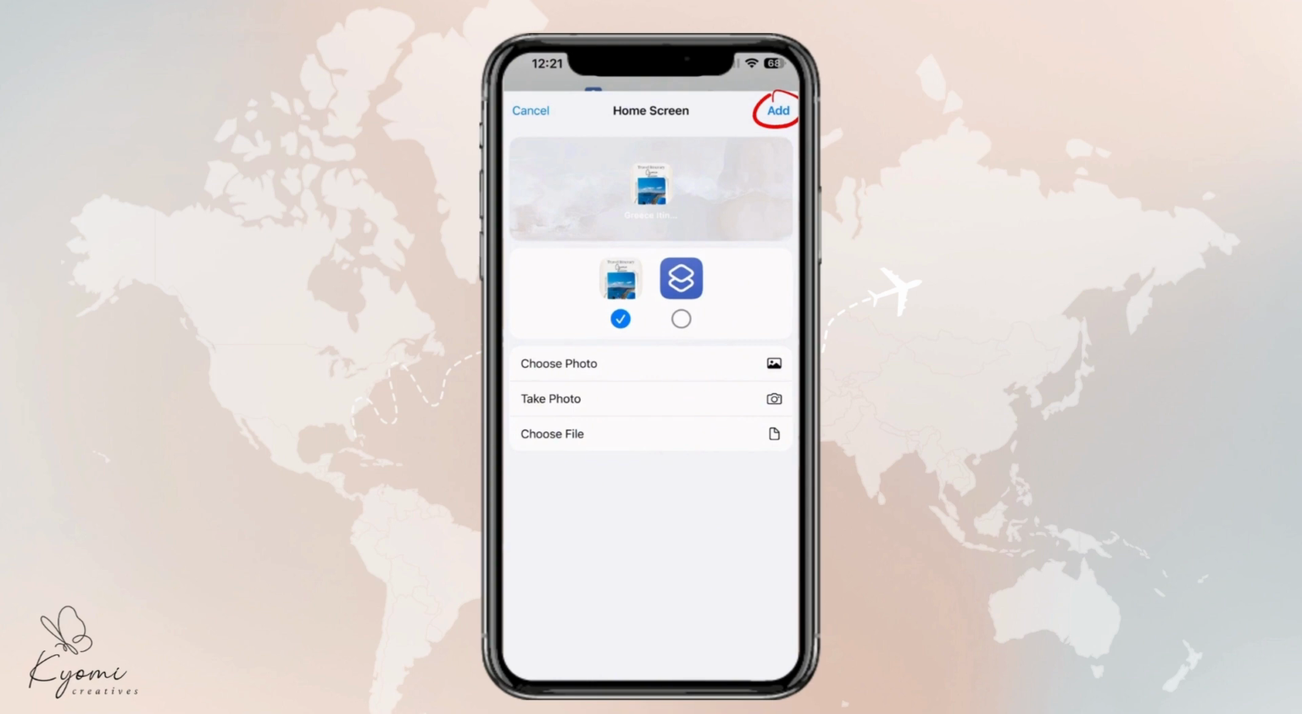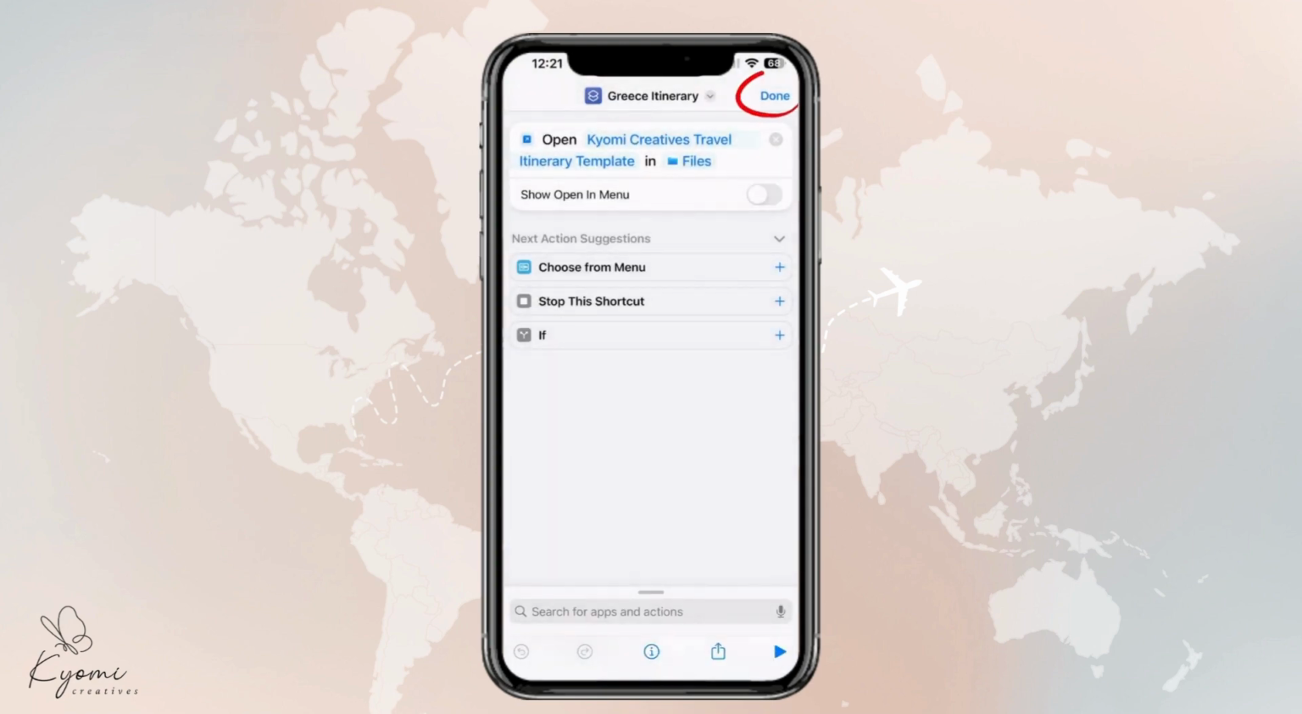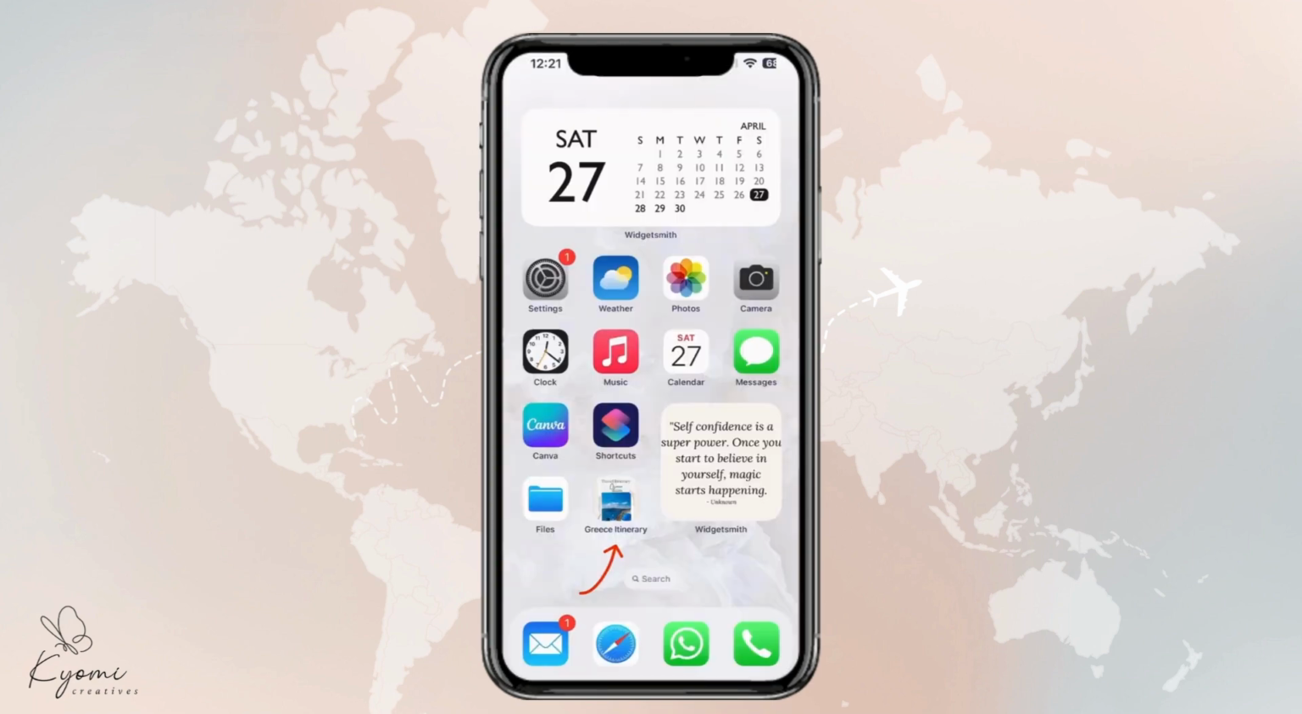Then click Add. Then click Done, and if you go to your home screen, you will see that your itinerary is on there.